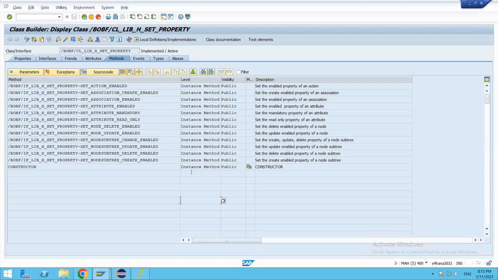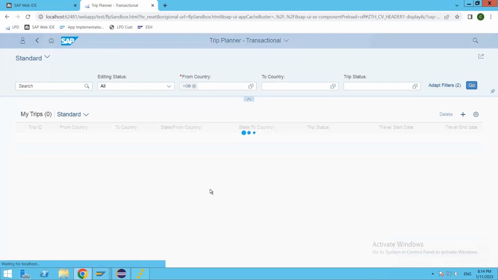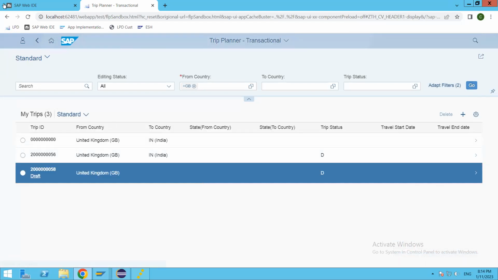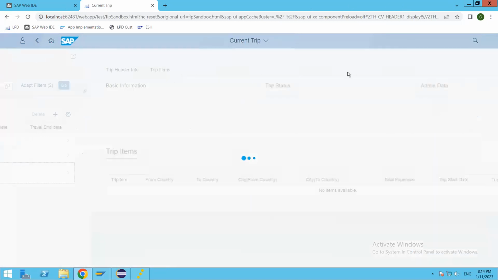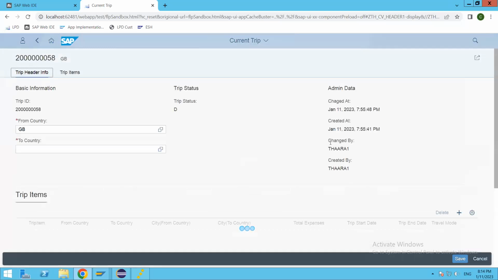Yeah, it's being a bit slow. It's okay. So now we see this one here. Let me pick this draft. I still see this association is being enabled, the create enabled.